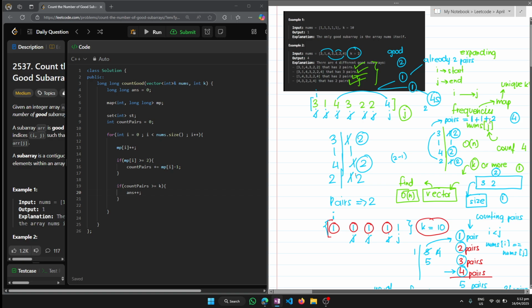Where is 1 plus 1 plus 2? It actually wants you to... Acha, what if the 4 wasn't here? It was just 314 and 322. You know what? In that scenario, if it was 314 322 and this 4 wasn't there, the number of good subarrays would have been 2 and not 4, right?